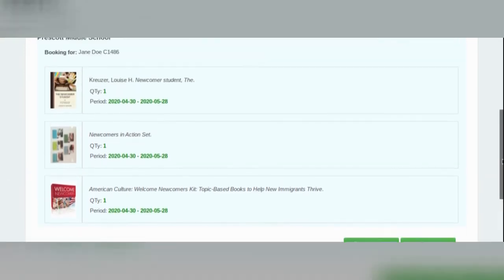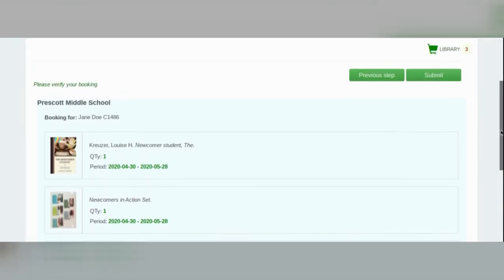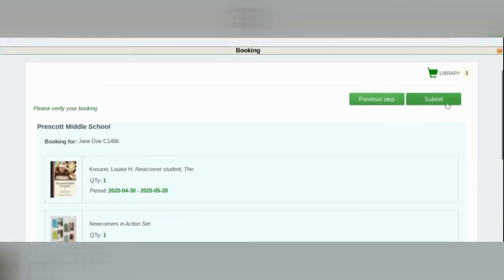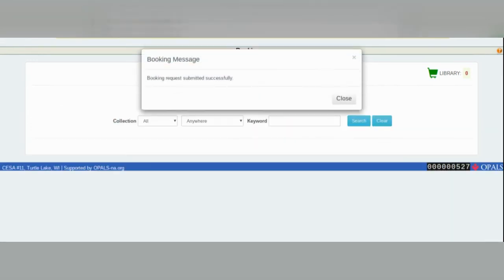Each item will show the checkout period and due date, which may be different for different types of materials. When you have confirmed all items are correct, click on the Submit button to confirm your request.